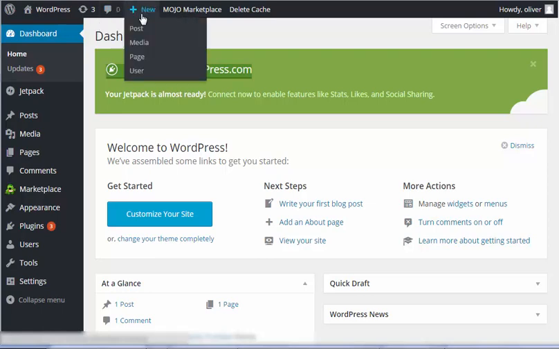The next one is very useful. It is for making new posts, media, page, or user. So it's a shortcut just in case you're doing something on some other parts of your WordPress site or blog, and then you just suddenly decide to make a new post. You can use this in addition to the left side menu. As you can see in the menu, you also have those links.